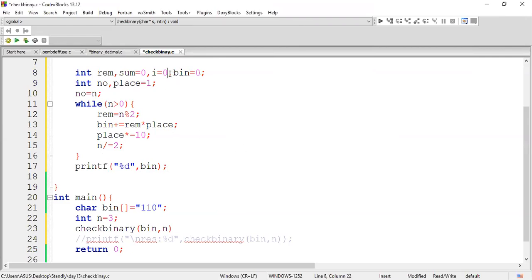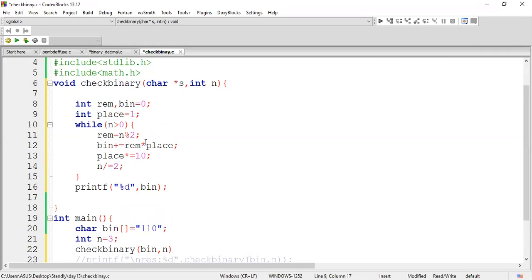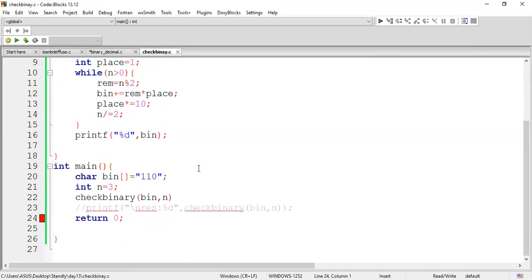These variables are not required as of now, since they are from the previous program. Don't confuse with these variables. Remainder is required, binary is required, place is required, and even this number is not required, guys. We're not going to use it. We can keep our original number itself. Okay, that's fine. Now let's execute it. So you're passing 110. Sorry, what is the equivalent binary value for 3?